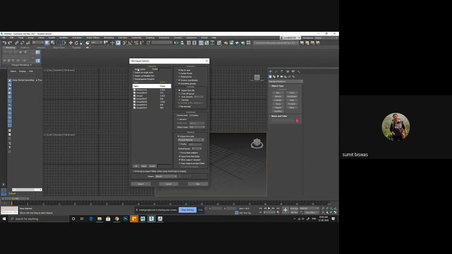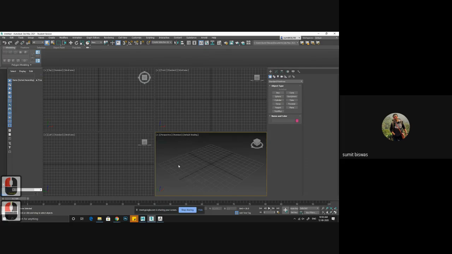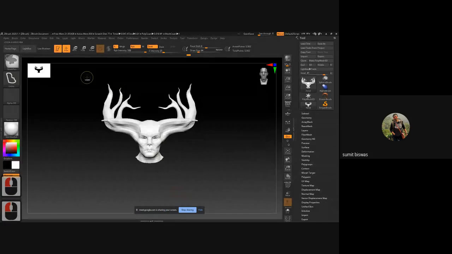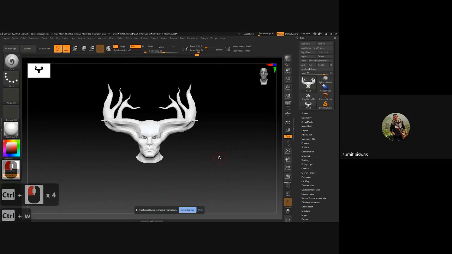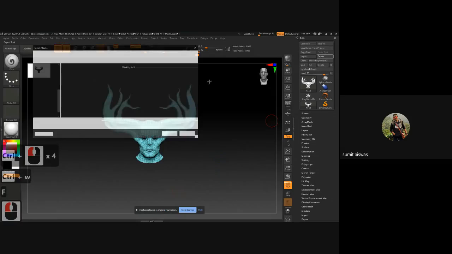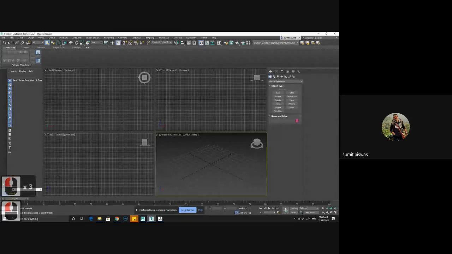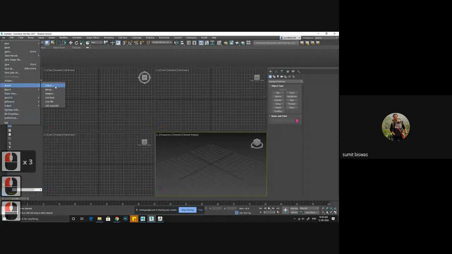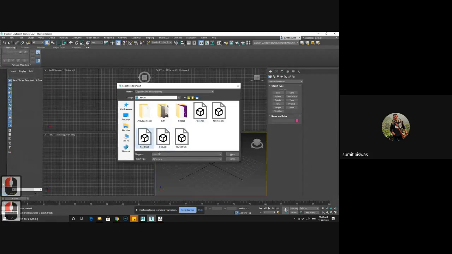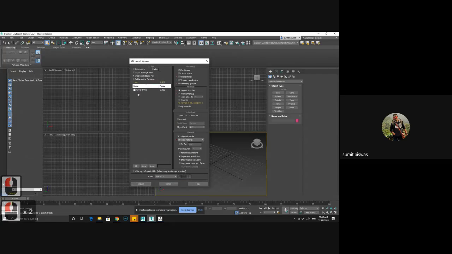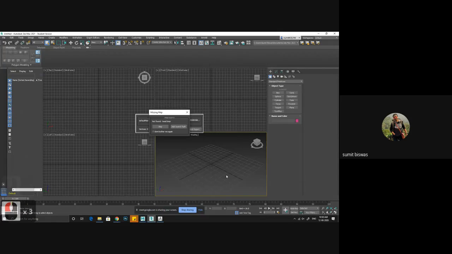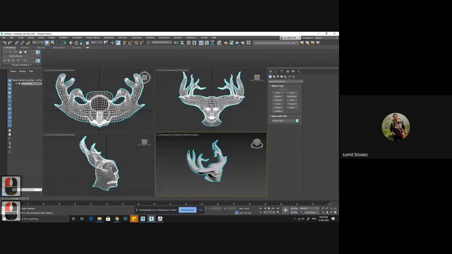So either you can import it as a single mesh like this, but it will combine everything, or you can simply select the entire model, Control W, only one polygroup now, export it back, and re-import it. Now you can see only one group. Import, skip, close.